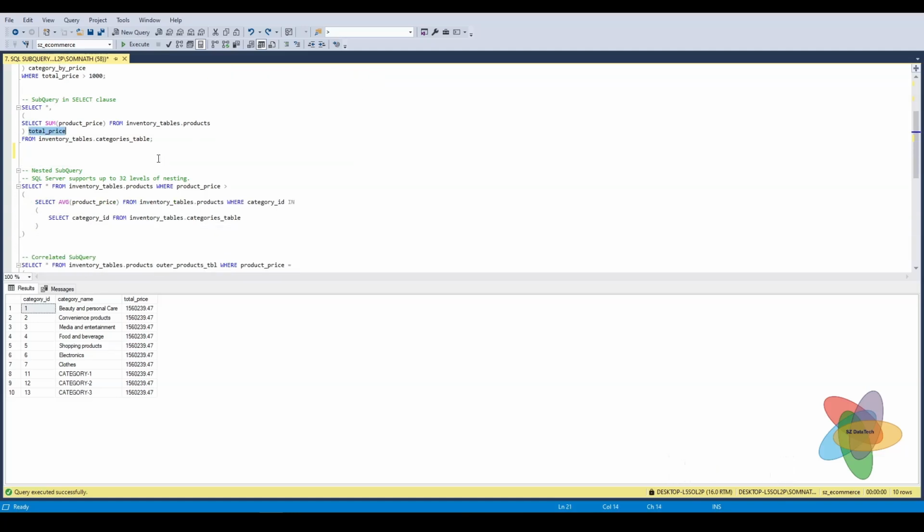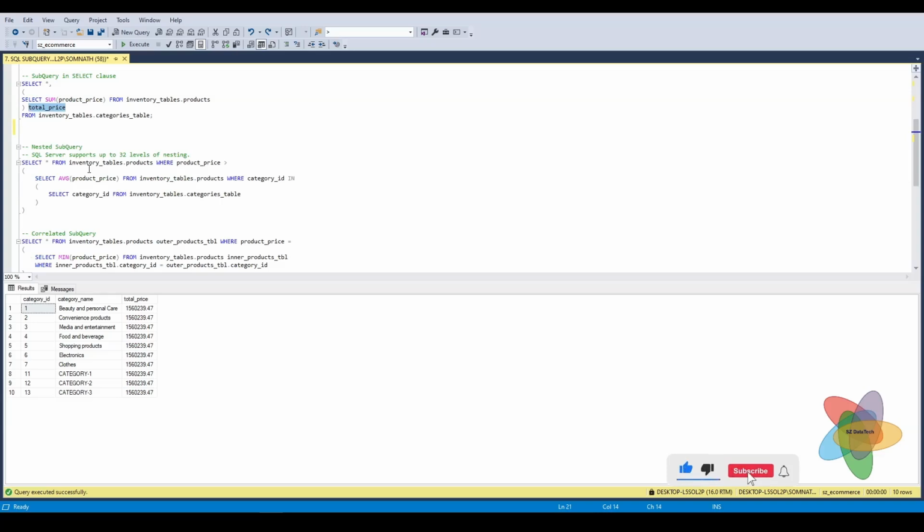Now let's move to nested subquery. As we discussed in our session, in a nested subquery we have a child subquery, a parent subquery, and an outer query. Your outer query depends on your subquery, and your subquery depends on your child subquery. That's the reason we call it a nested subquery. If we run this particular SQL statement, we are getting all the category IDs.